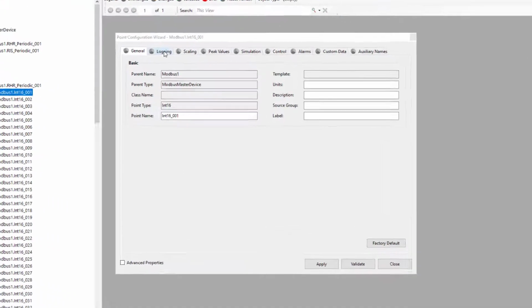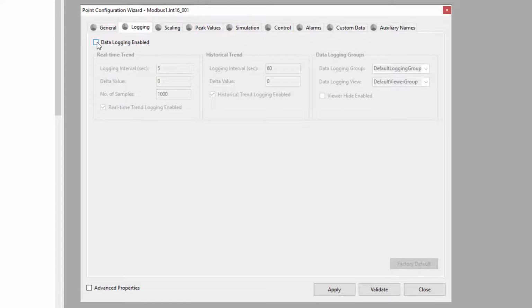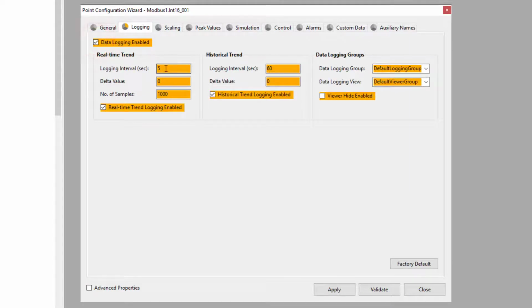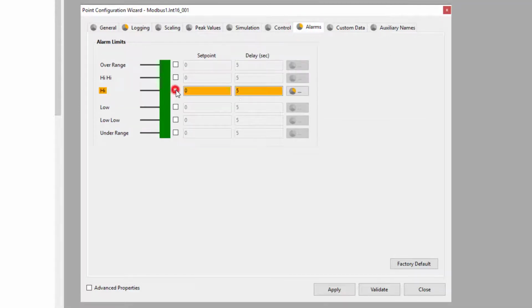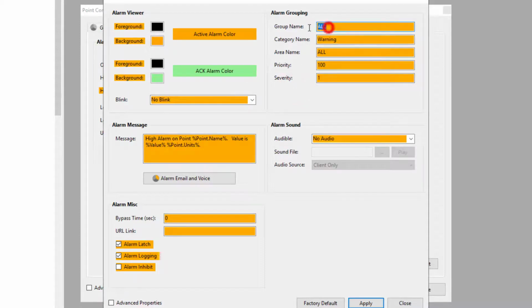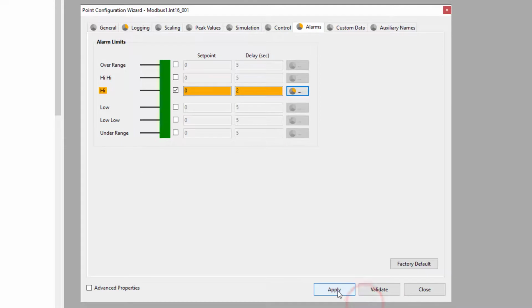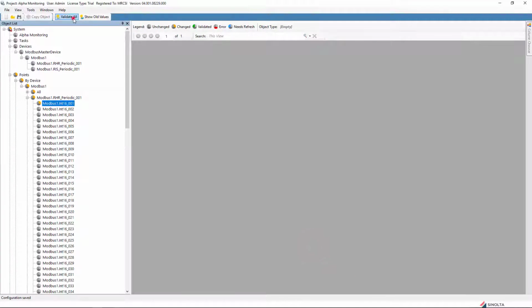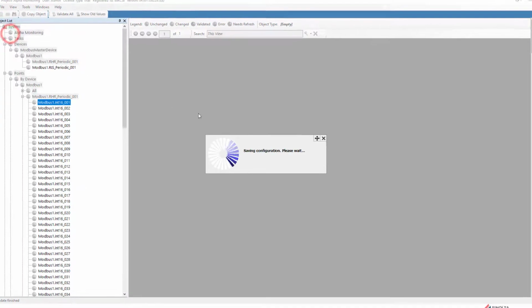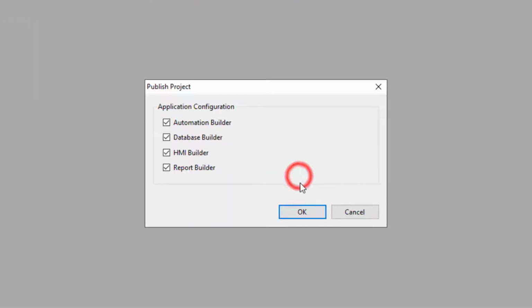From the Logging tab, enable the data logging and set the real-time trend to 1 second and historical trend to 5 seconds. From the Alarm tab, add a high alarm with 2 seconds delay and set the alarm group name to Test. Let's validate these new changes, save them offline, then publish them to the online server.